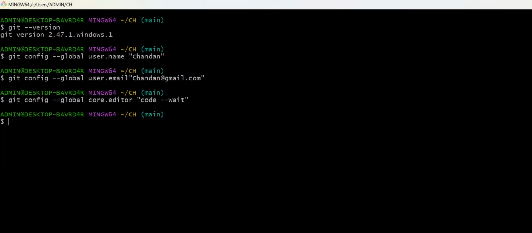Now we'll see editing the configuration file. We can open the configuration file manually and edit the settings. So how can we do that? Let me write the command for that. It should be git config --global -e. It is waiting for the editor to close.